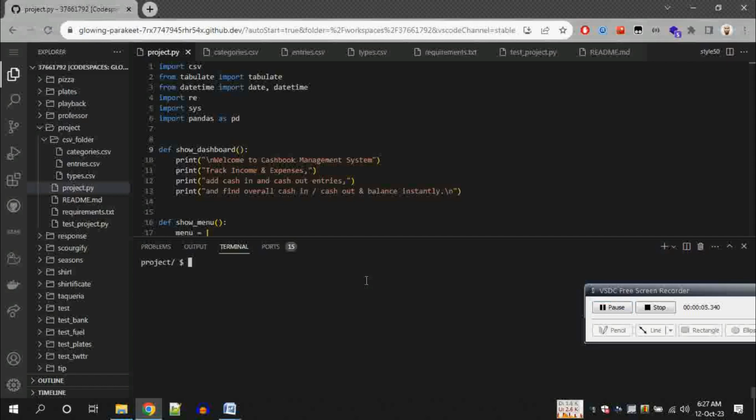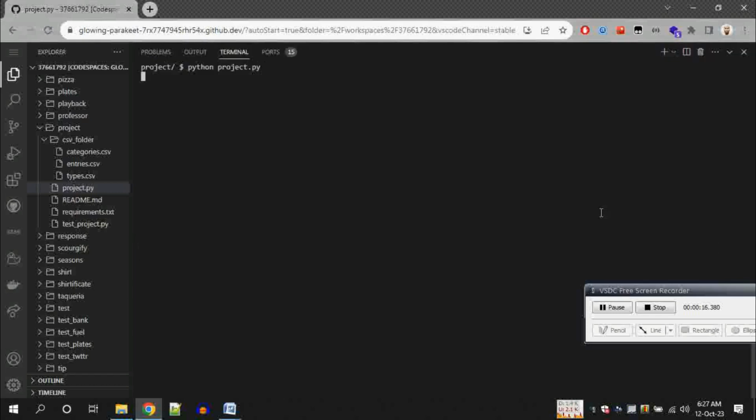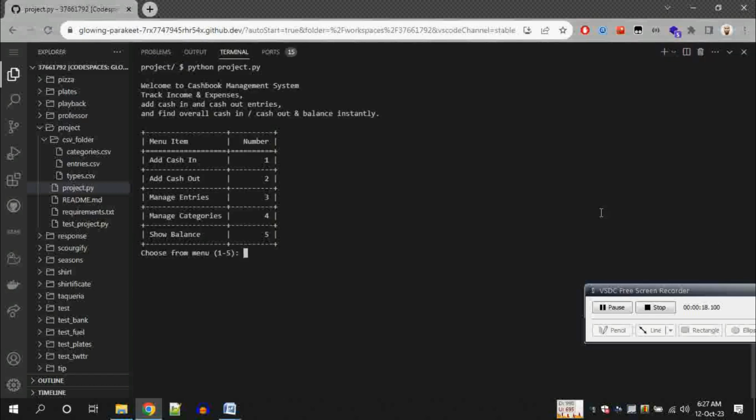First, let's get started by launching the system. In your terminal, simply run the command python project.py, press enter. Here we are at the main menu. Here we can navigate through the options using the keyboard.